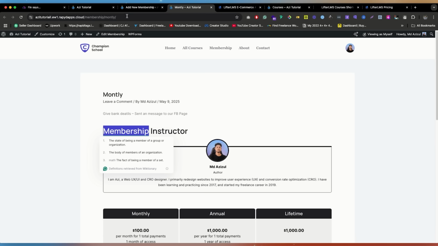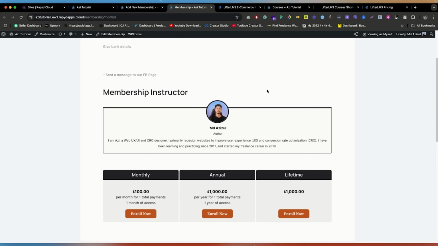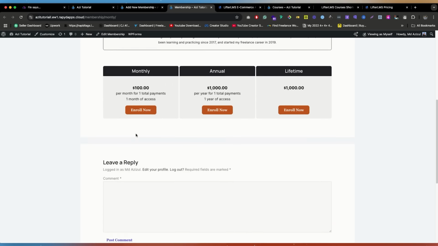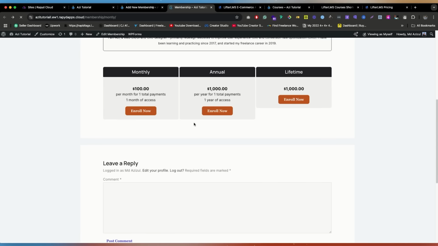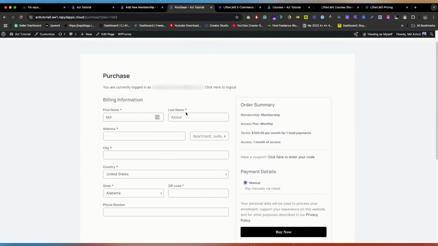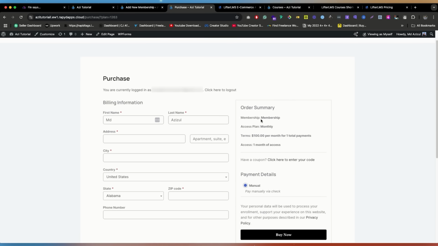Okay, now if I go there, let's say I want to go with this monthly one, enroll. And for monthly, as you can see, we get to see this manual option, pay by check. Since it's paid before, they pay to our bank details, and they send the information to our Facebook page, then they need to enroll. And after enrolling, they will get the access.